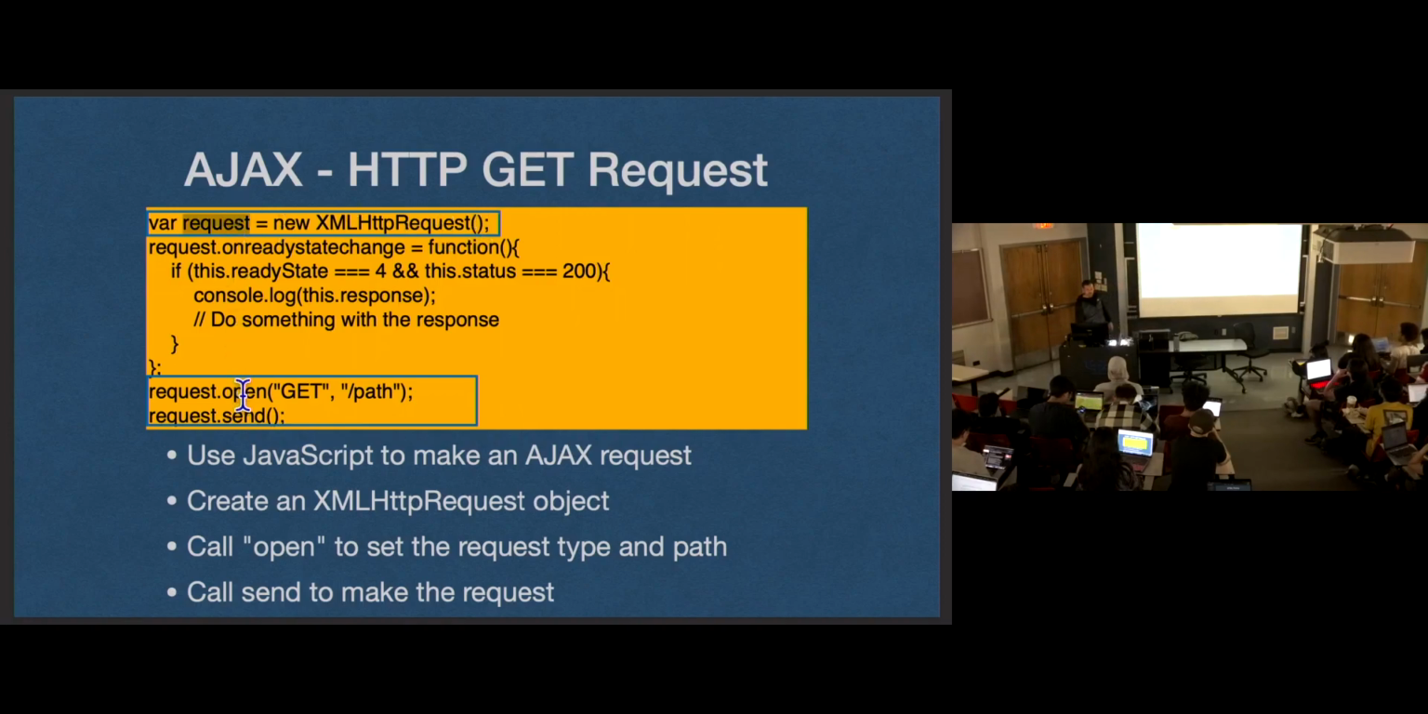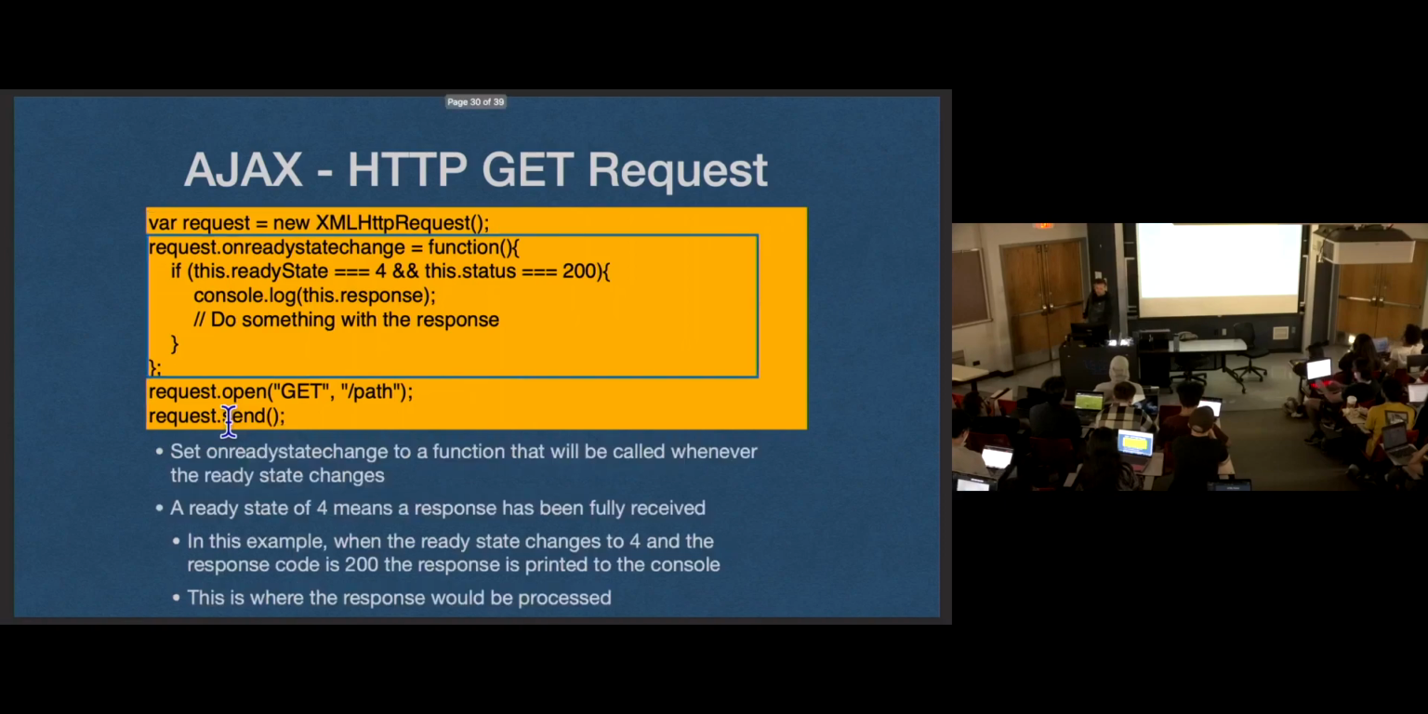Then on request, we're going to call open, which is where we're going to specify the method type and the path for this request. Then we're going to call send, which is going to fire that request off. So this is going to fire off a GET request for /path. And then when we get a response, we're going to use this as an event-based action. When the response comes in, we're going to execute this code inside the code block.